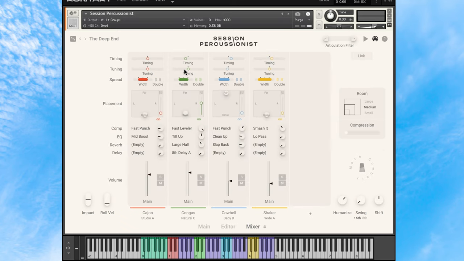With the mixer page, you can adjust the timing of each of the instruments, negative 80 or positive 80. I believe this is just for the instrument. So remember the shift where we had those. The shift here is global. This will affect every instrument, where this will only affect that specific instrument. So keep that in mind.